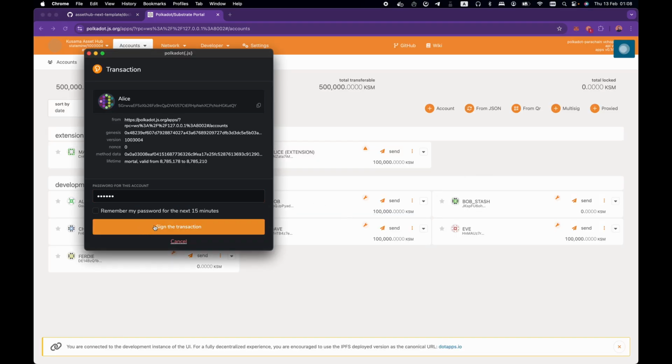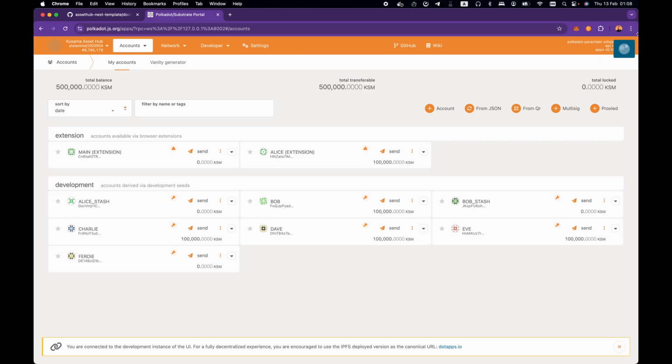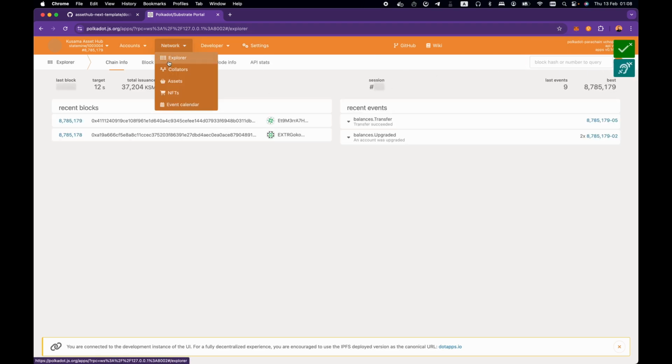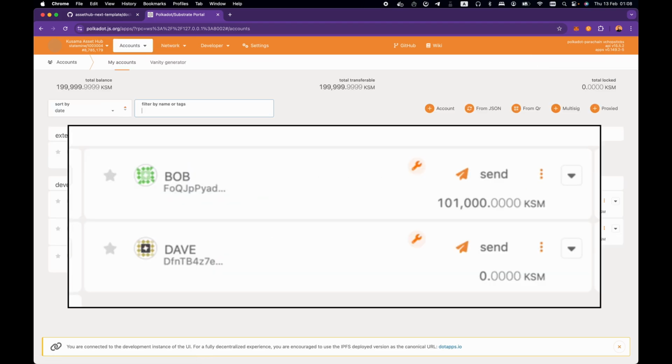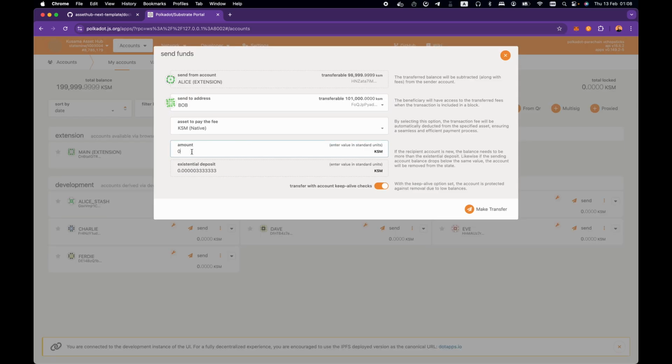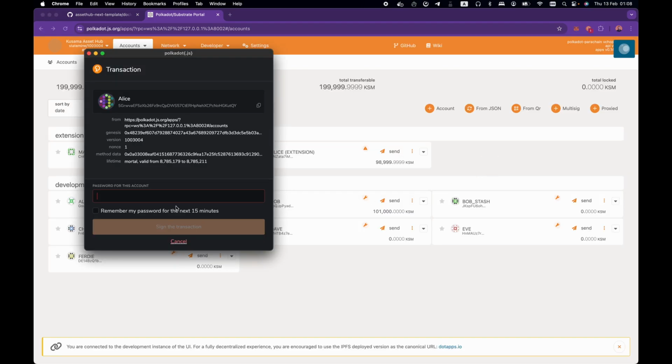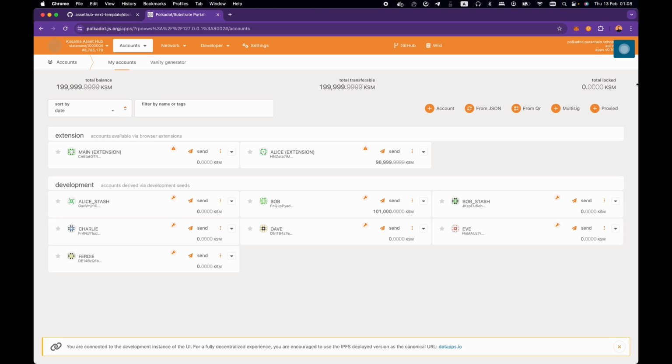Sign this transaction, and we need to wait a bit. The first transaction takes some time to execute. We need to wait a bit, and yeah, it's included in the block. And Bob's balance has increased. The next transaction will be executed much faster. Let's check it.